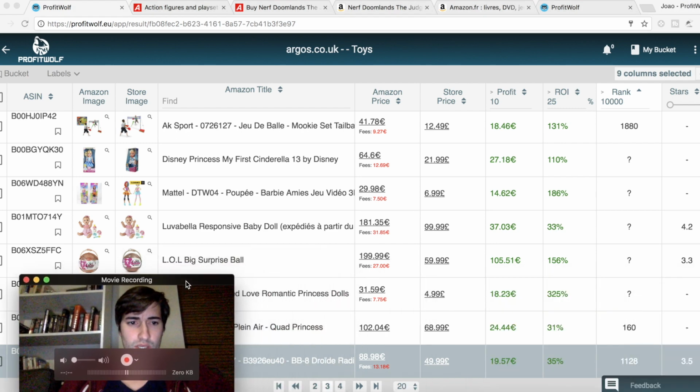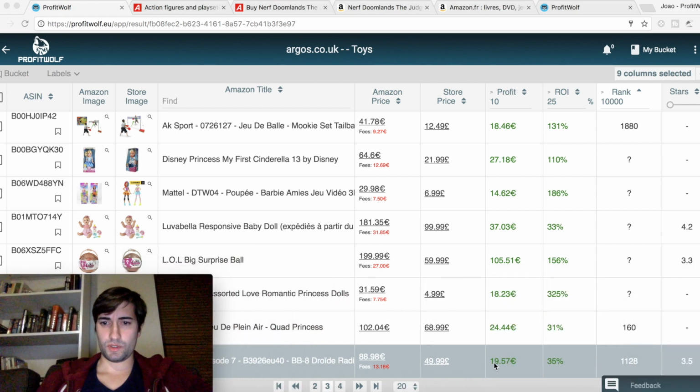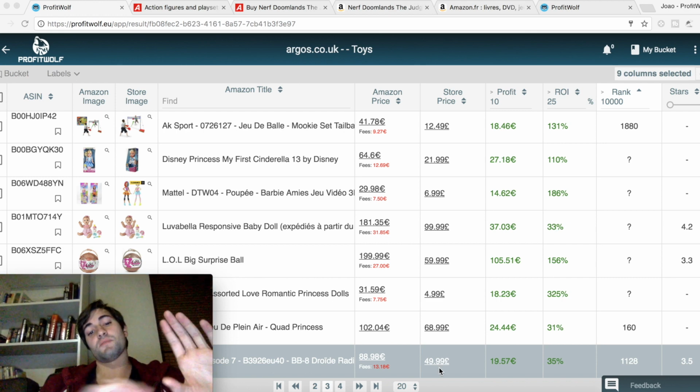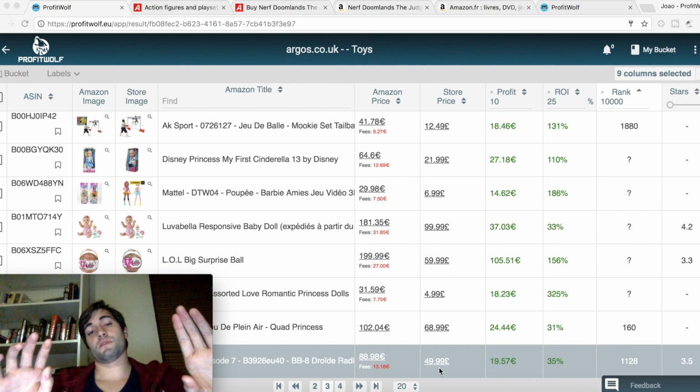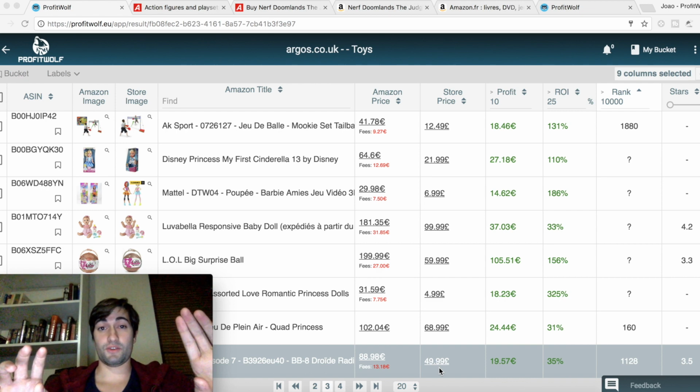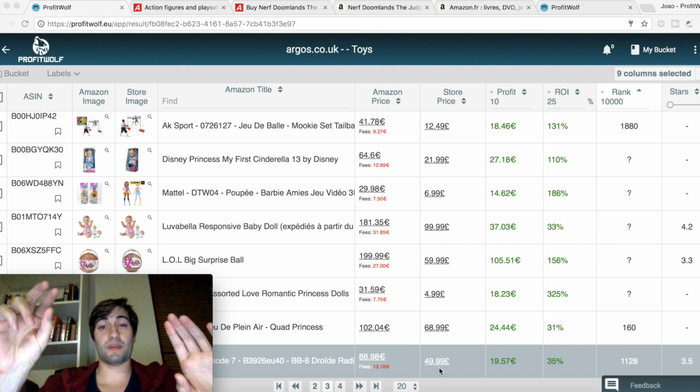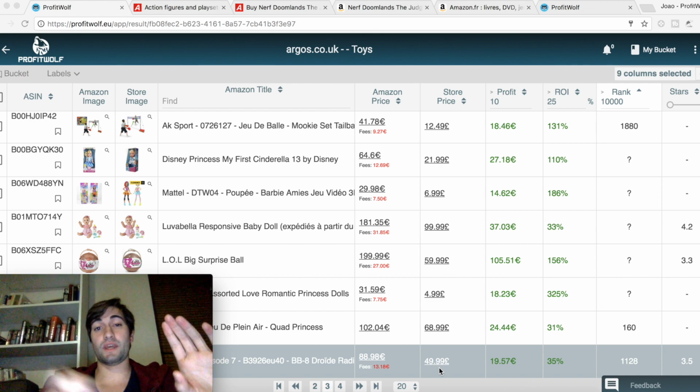So let's see. It tells us that we can buy it from Argos for $49.99 and we can sell it on Amazon for 88 euros. And by the way, what I did here is a French scan. So I scanned Argos and compared it with Amazon France. I could do Argos versus Amazon UK, but here what I wanted to do is Argos versus Amazon France.